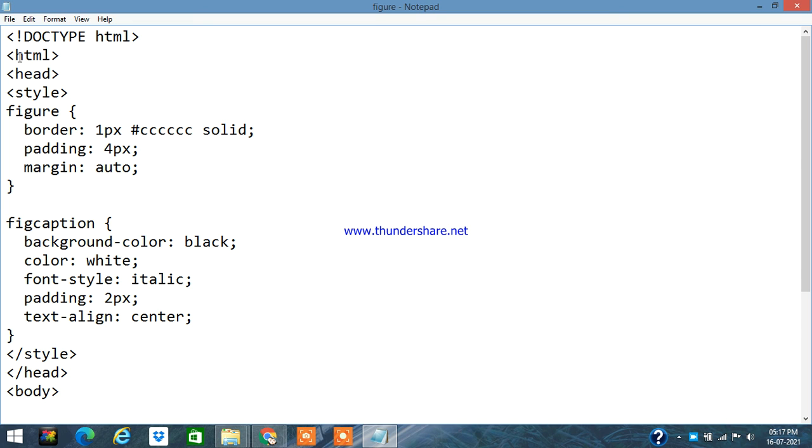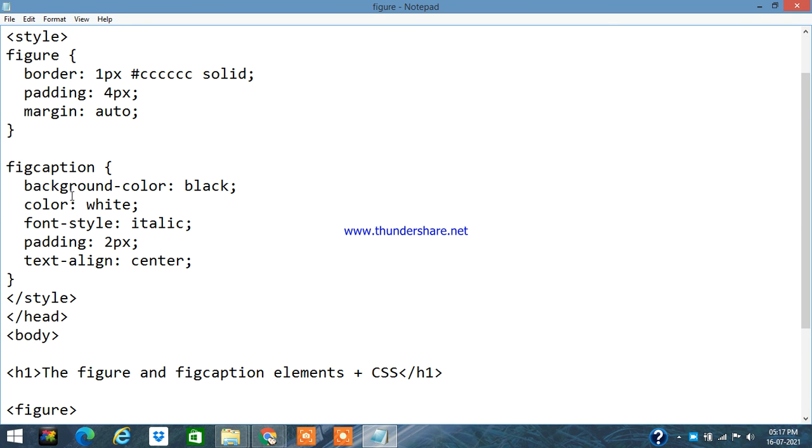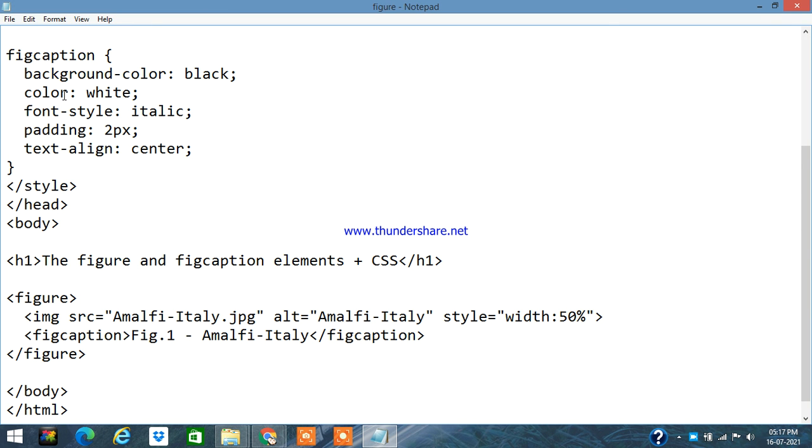So you see here, both of these two tags are included inside one program. At first we can see the properties for this figure. Some border is given, then some color is given, padding is given, and margin is also given. These are the properties and values for padding and margin. Then inside this figcaption, the properties for the caption of this figure are given. It will have a certain background color, font style, padding and text alignment, which is center.